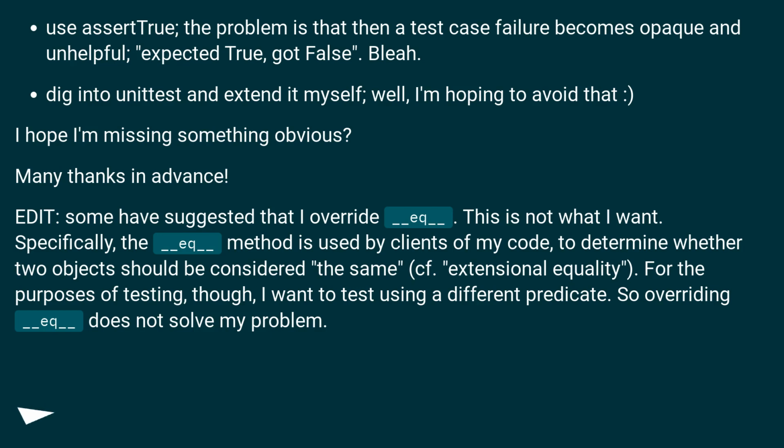Use assert true. The problem is that then a test case failure becomes opaque and unhelpful. Expected true, got false. Or dig into unittest and extend it myself. Well, I'm hoping to avoid that. I hope I'm missing something obvious. Many thanks in advance. Edit: some have suggested that I override __eq__.